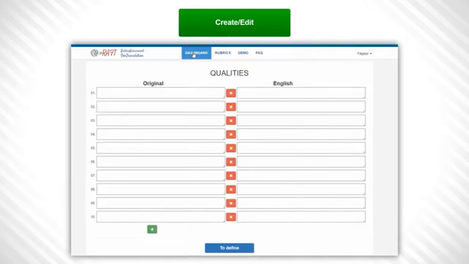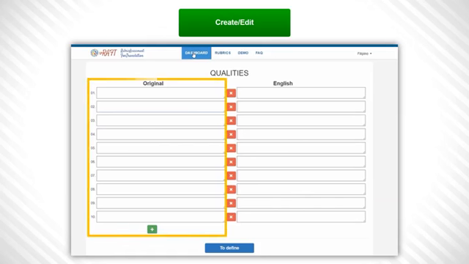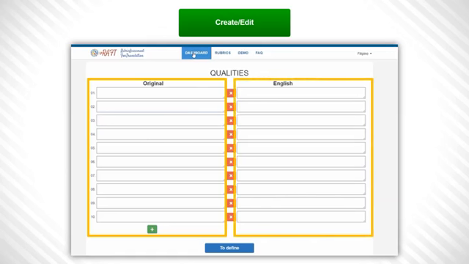After that, you will be directed to this page, which is the first of the three-step process in creating a rubric. In this stage, what you need to do is type in the qualities that you think a good Bible translation in your language must possess. You can type it in your language under the first column, or in English using the second column. If you need to add more qualities, you can click on the plus sign at the bottom.